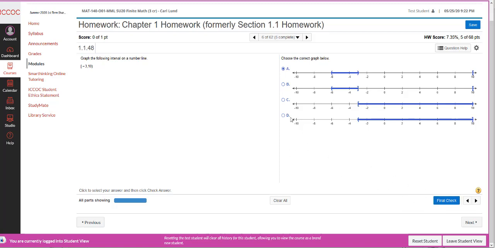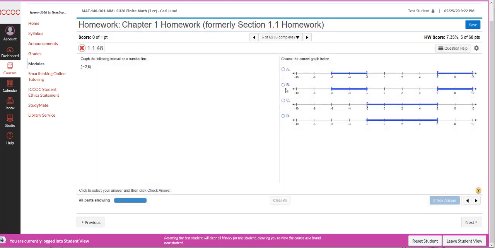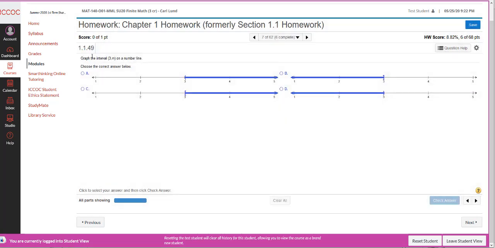You can still do a similar question. So if I still get it wrong and do final check, click similar question, and now I start over. Right now it's still listed as wrong, but I can get it correct by getting it right. Okay, so that's enough questions for me to do for this, I think.